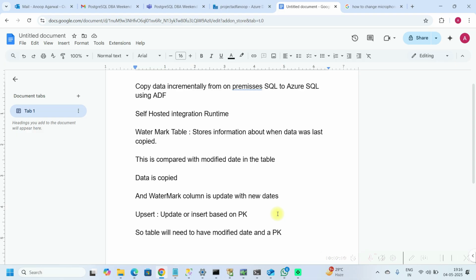Then the other thing I wanted to show was the upsert. We will use the upsert in the copy data activity of ADF, which basically means it's an update or an insert. If the row already exists in the destination, then it will update that row, and if the row doesn't exist, it will insert. That's why it's called an upsert, update or insert based on the primary key of the table. So you will need all the tables which you're trying to incrementally load to have primary keys and modified date columns. Let me jump in and show you the data that I have.